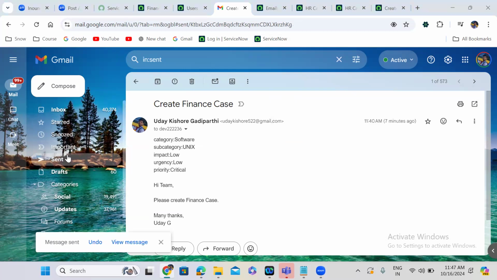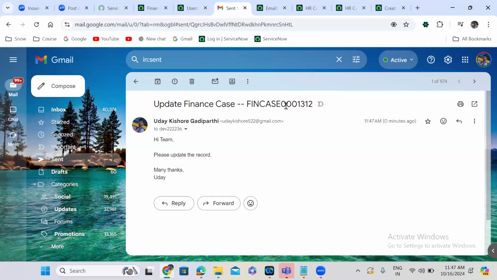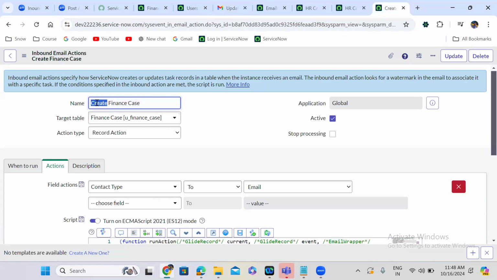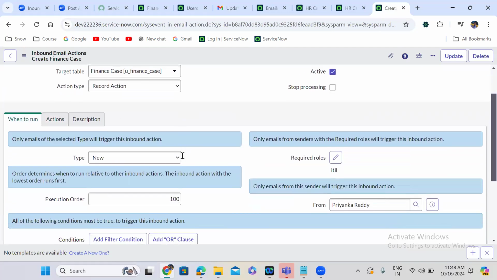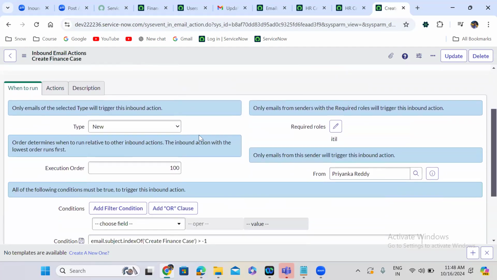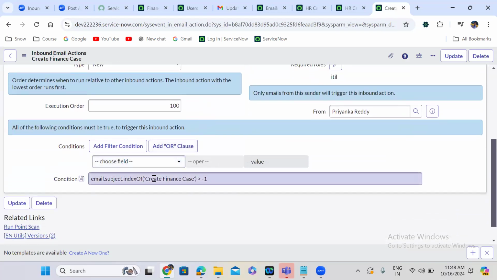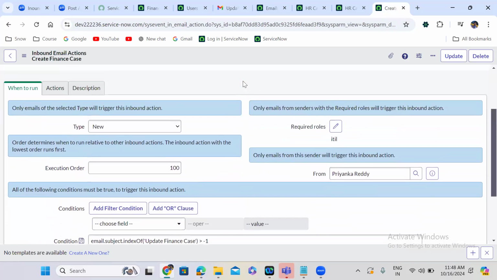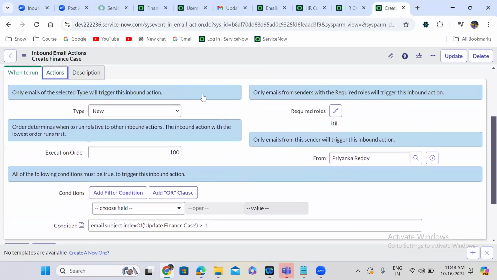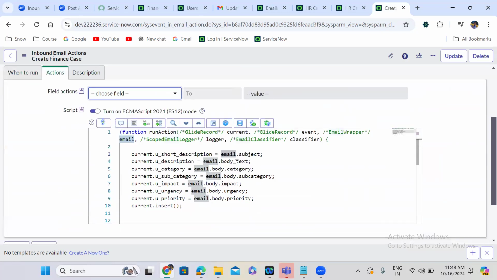So in the subject, you have actually kept the number in the subject. What you have to do is create an inbound email action called update finance case. That also must be a new email. Here it should contain update finance case. Guys, remember, first of all, I have to check whether a finance case with that number already exists or not.